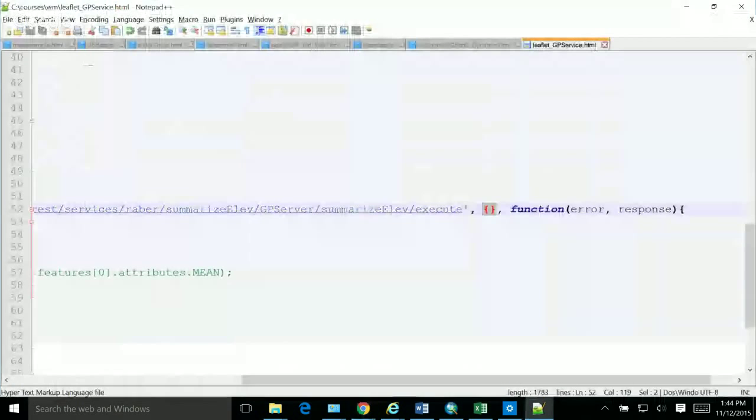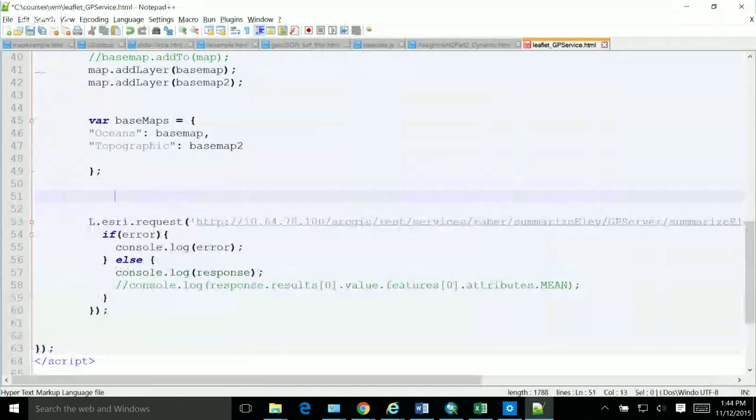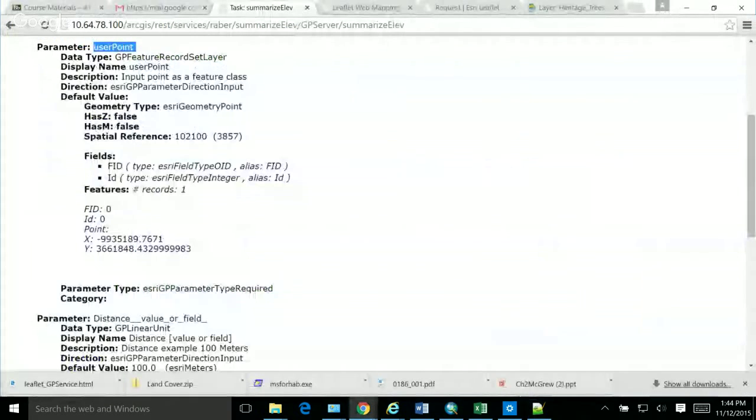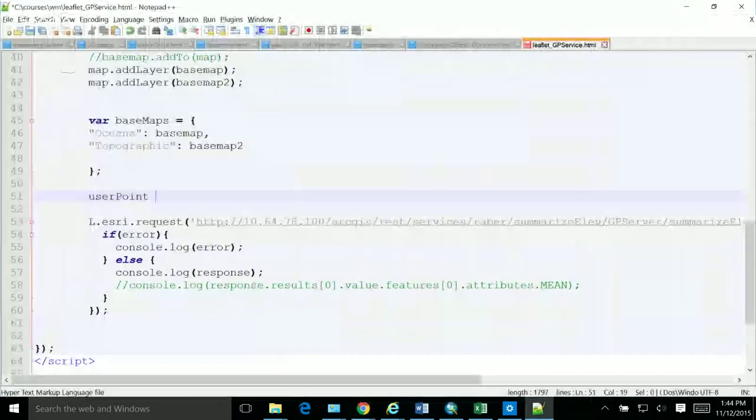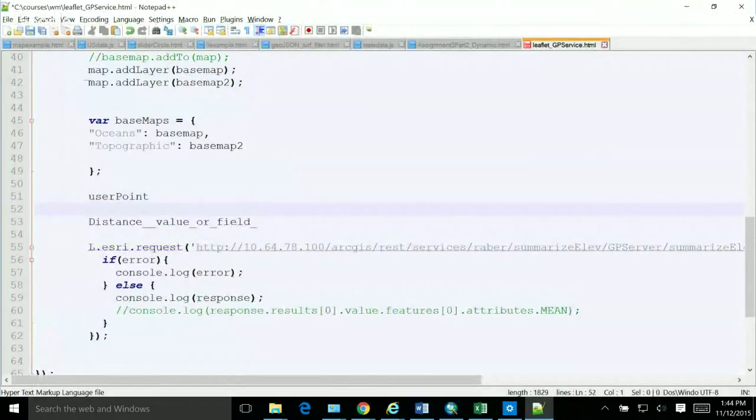So let's copy these two parameter names over here. Okay, so I've got my parameter name, user point, and I've got my parameter name, distance underscore value underscore, sorry, or underscore field. So I've got those two values. These are the two parameters that need to go in there.